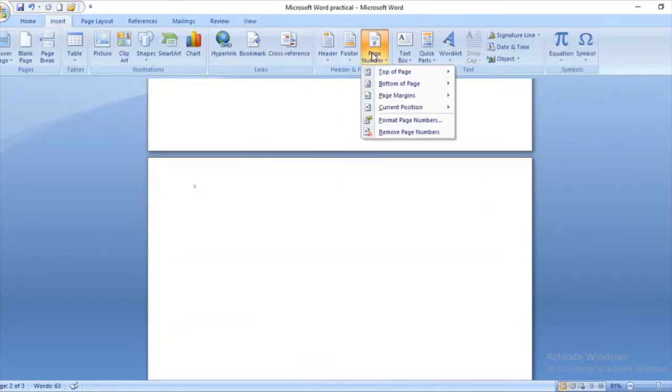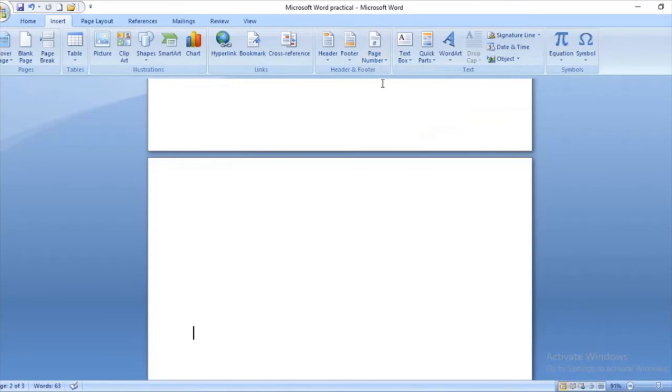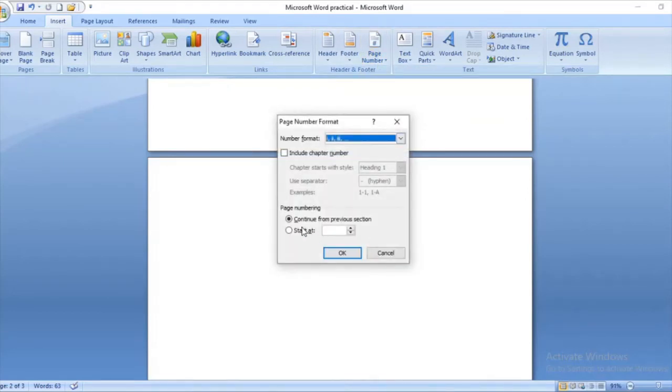You can also remove the page number by remove page number. You can also format page number. For example, I don't want my page number to be starting from first. I want my page number to start from 5th page. Okay, and I select the number. Click on OK.